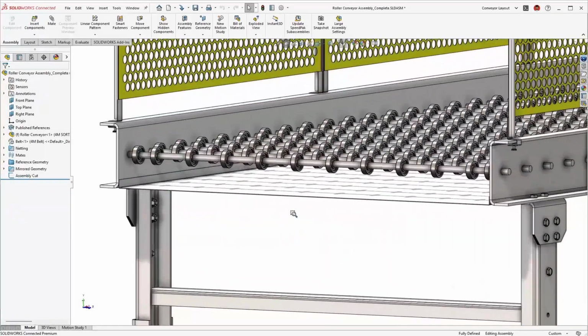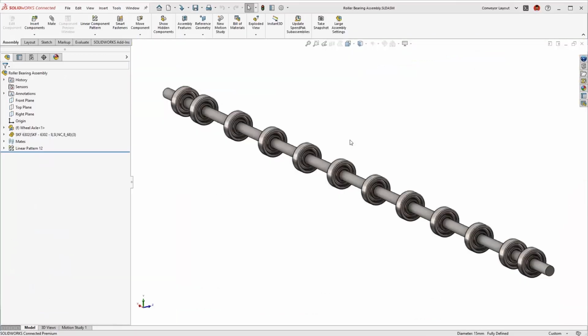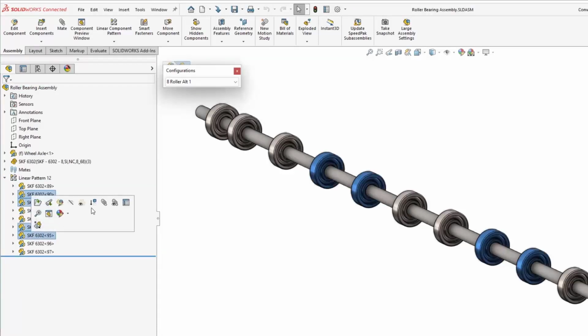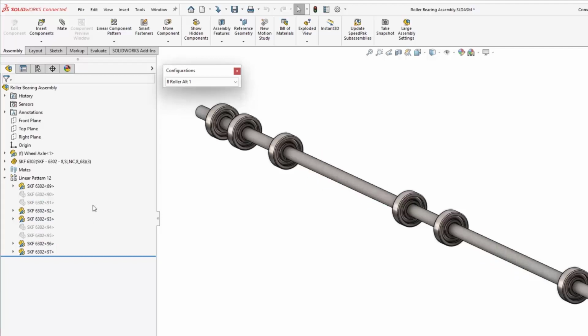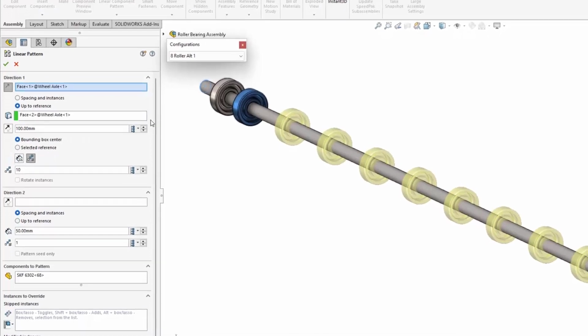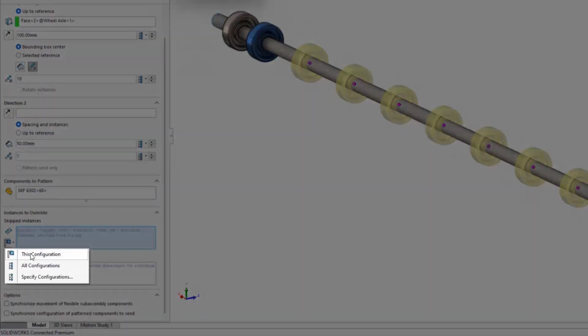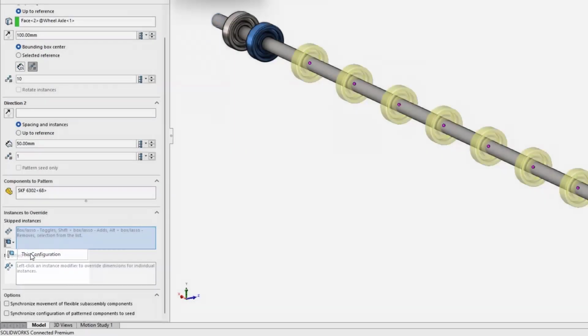Creating assembly patterns is a common, time-saving practice. Patterns, such as this linear pattern, often require some instances to be skipped, with differing variations. The traditional workflow would need multiple pattern features, or instances to be suppressed and unsuppressed depending on the desired configuration. In SOLIDWORKS 2023, this is no longer the case. Any pattern type that supports skipped instances now supports configurations, offering a much more direct way to modify your pattern.